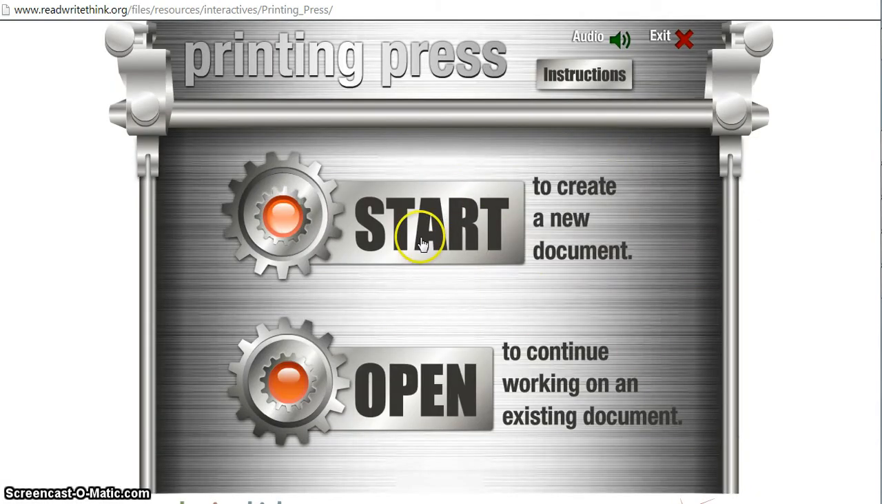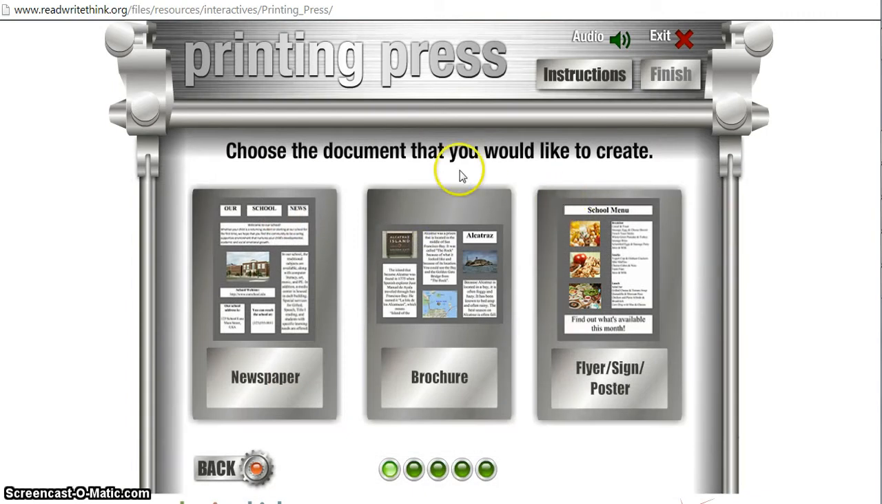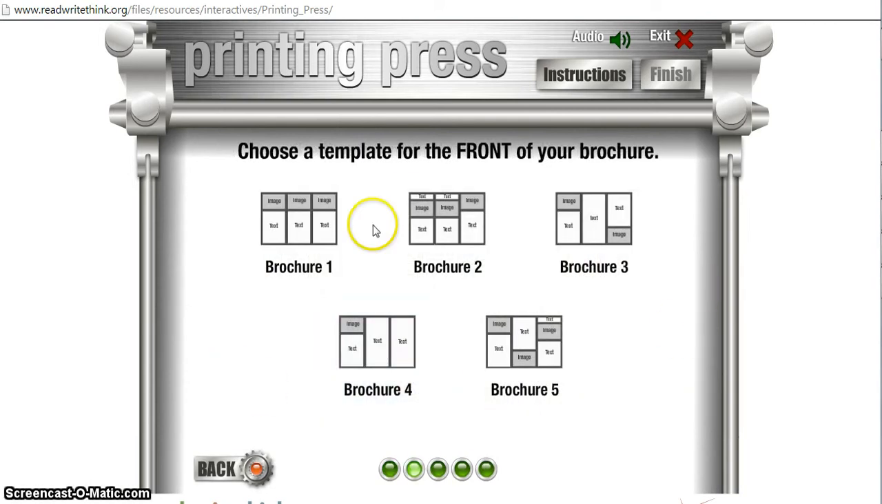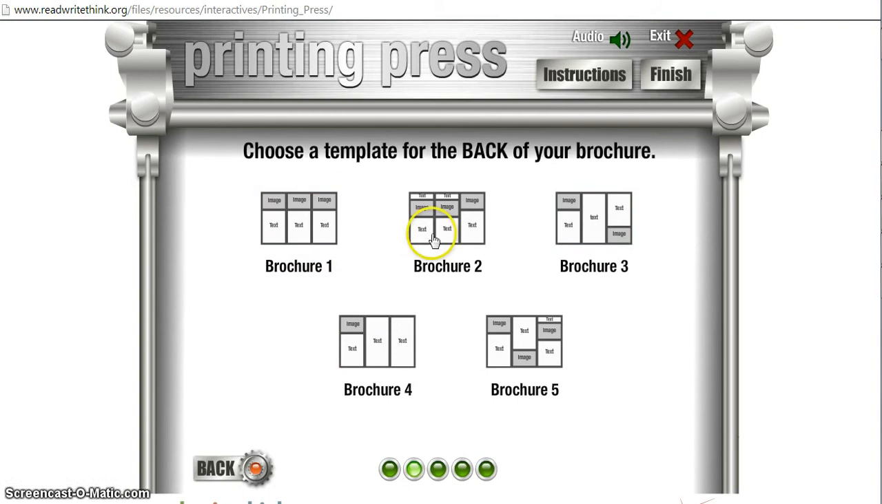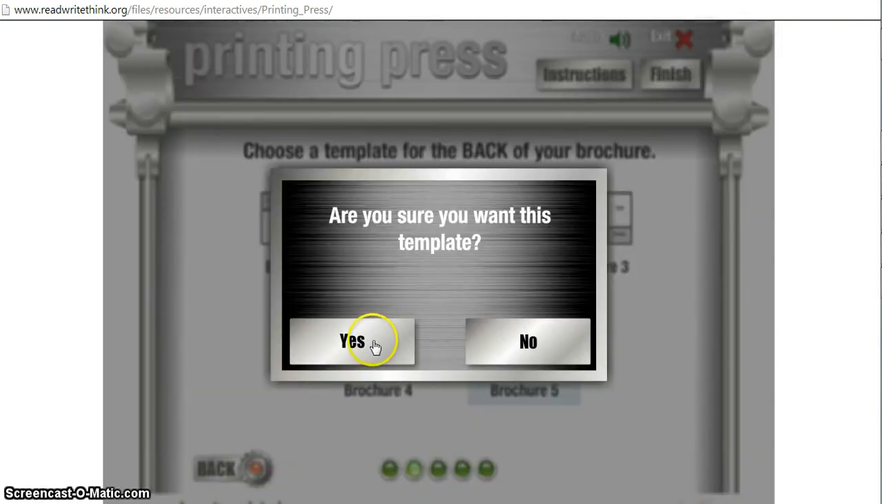The first thing you would do is click start, and it takes you to this page that says choose the document that you would like to create. It has an option for the newspaper, a brochure, and a flyer, sign, or poster. For the purpose of this project, we'll be using a brochure. You can pick the template that you want to use for the front or the back of your brochure. For the screencast, I'll be using brochure number 3 for the front, and click yes, I want to use this template, and brochure number 5 for the back, and yes, I want to use this template.